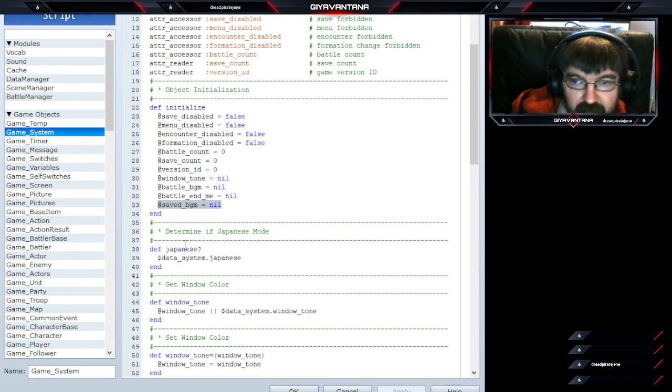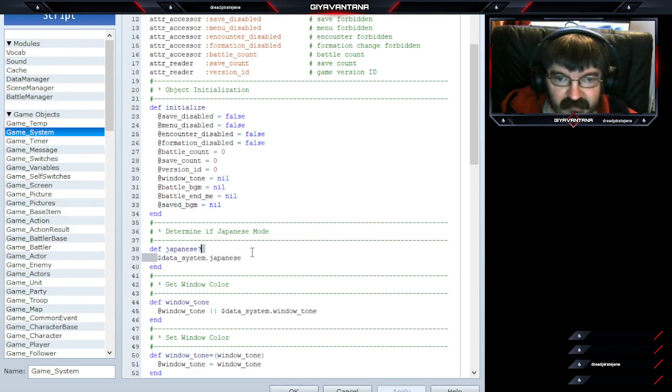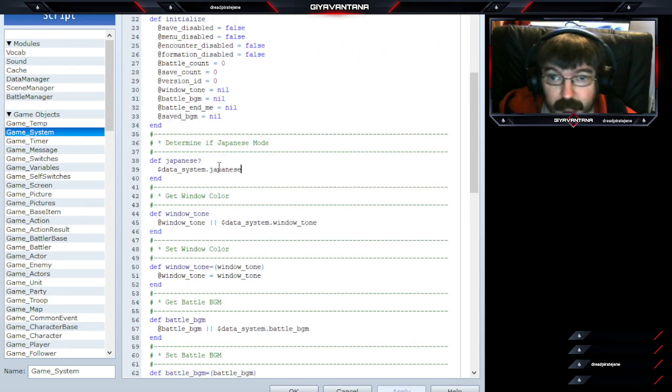So then we have a method called Japanese?. It returns data system.Japanese. This isn't something that you can set in the database or anything like that. It just determines if your locale settings are set for Japanese mode, which, being mainly English speakers, I don't imagine ours will be. But if you're in Japan, yep, probably.